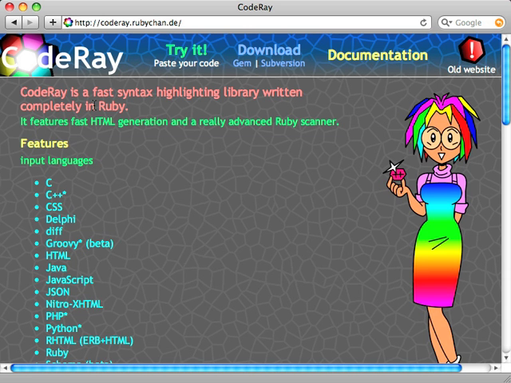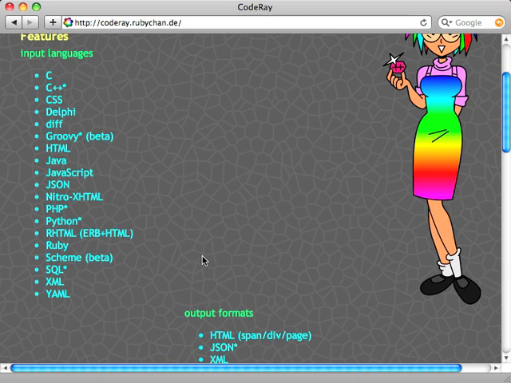Now, the first one I want to show you here is the classic CodeRay, which is just a simple gem install coderay to get it. There's no other external dependencies. It's written completely in Ruby, and it's also very fast. On the downside, though, it's somewhat limited on its features and the languages it supports. So here's the list right here, but if it does what you need in your application, then I think it's a great way to go.